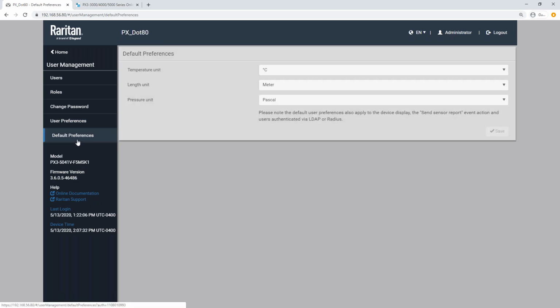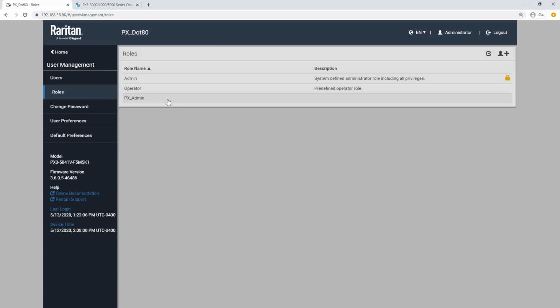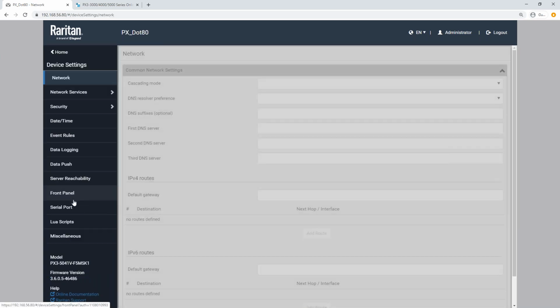And then lastly, there is a default preferences for the PDU. So there's a note down here. This applies to any users that are authenticated via remote authentication using LDAP or Radius. And then also, there's sensor reports that can be sent out, and those use the default preferences as well. So that's pretty much it for adding a user, and it's pretty straightforward. The biggest thing is going to be setting up this role with the appropriate privileges. So since we've gone over that, let's go take a look at remote authentication.